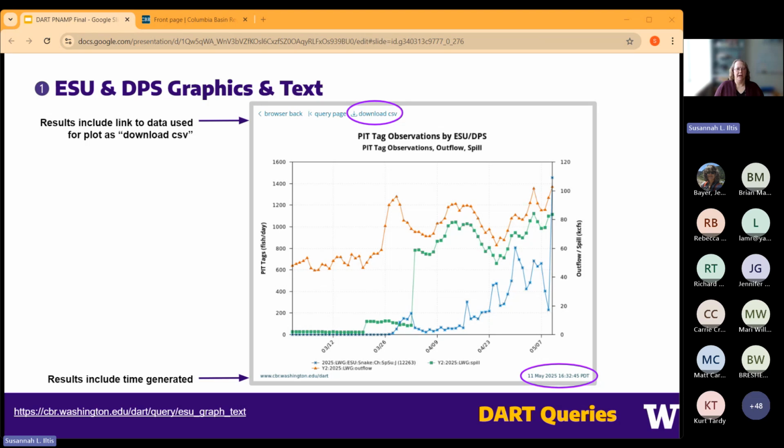And those are on the right y-axis. And the fish as the primary data is on the left y-axis. The results include a CSV file for downloading of the data presented in the plot. And the plot includes a timestamp of creation for recording when the query was executed, for the user's reference.